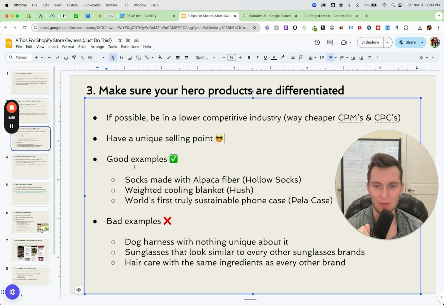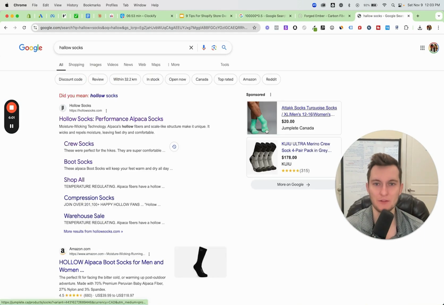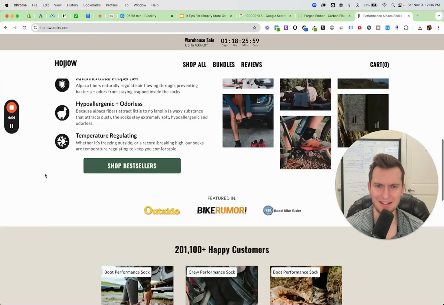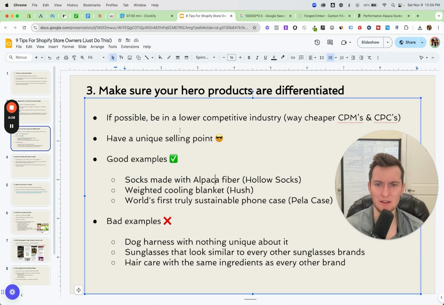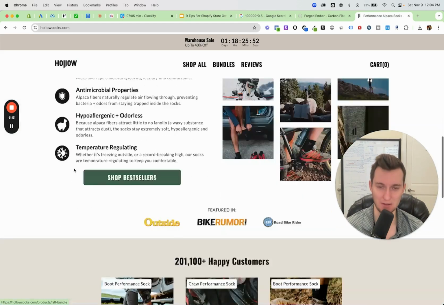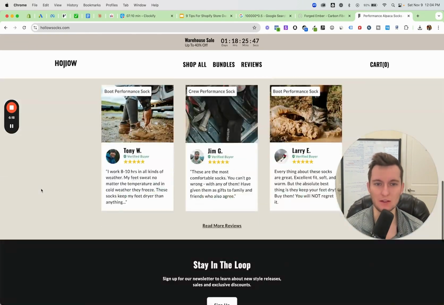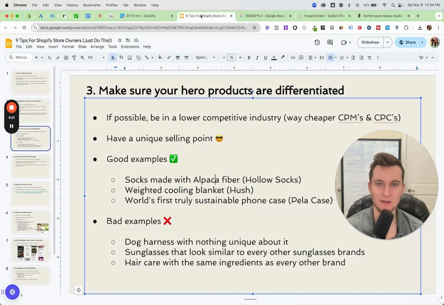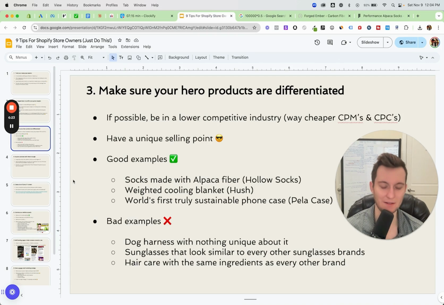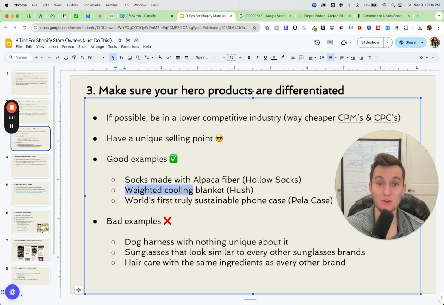So here's some good examples. Socks made with alpaca fiber. So this brand here, Hollow Socks, definitely check them out. The founder is just absolutely dialed. A guy named Zach, and they basically got that unique selling point of having alpaca fiber on them, which makes it differentiated. And then they also have tailored it towards the outdoor, blue collar. Well, blue collar has been really their main audience, but then they've done hunting and golf. It's really one of those products that they can market to different audiences, which is really, really cool.